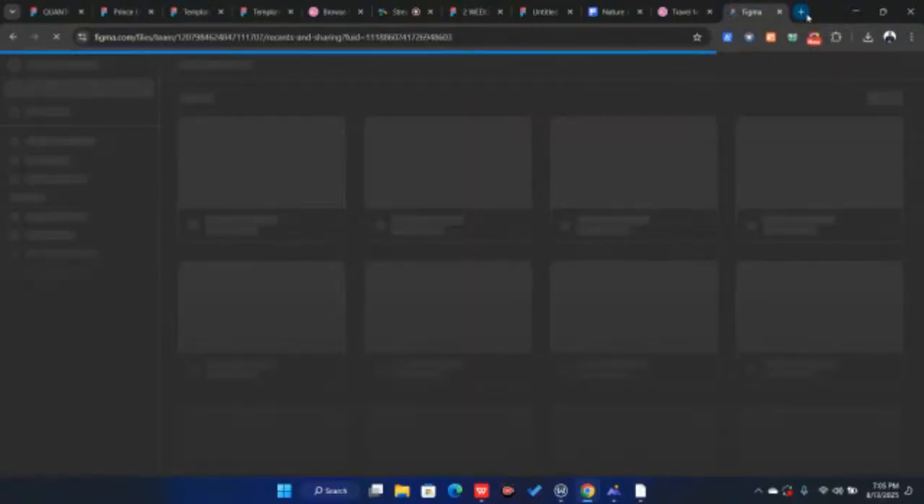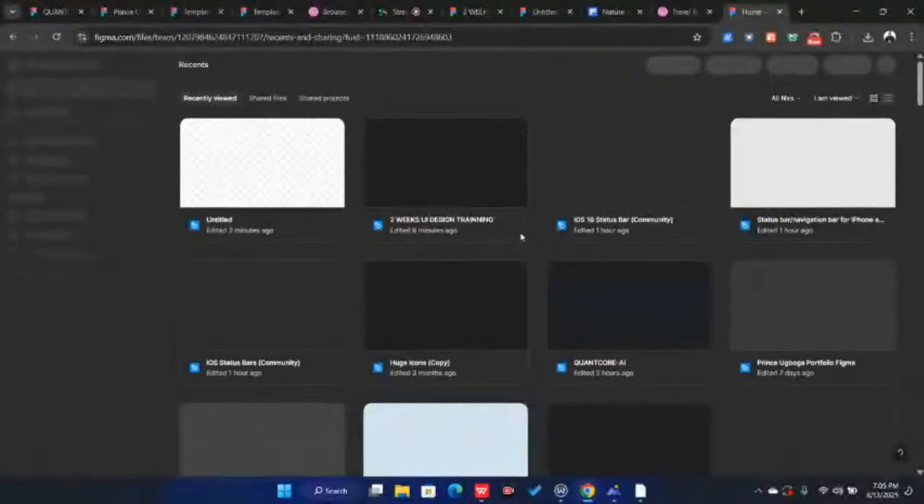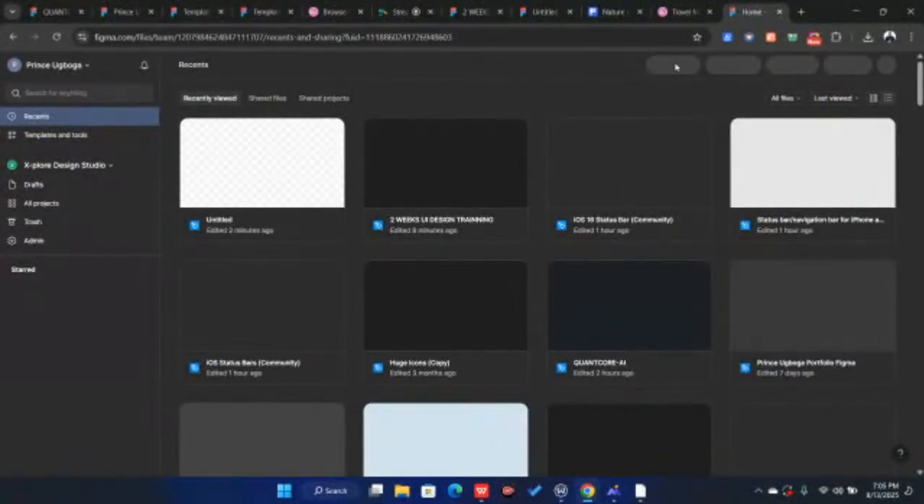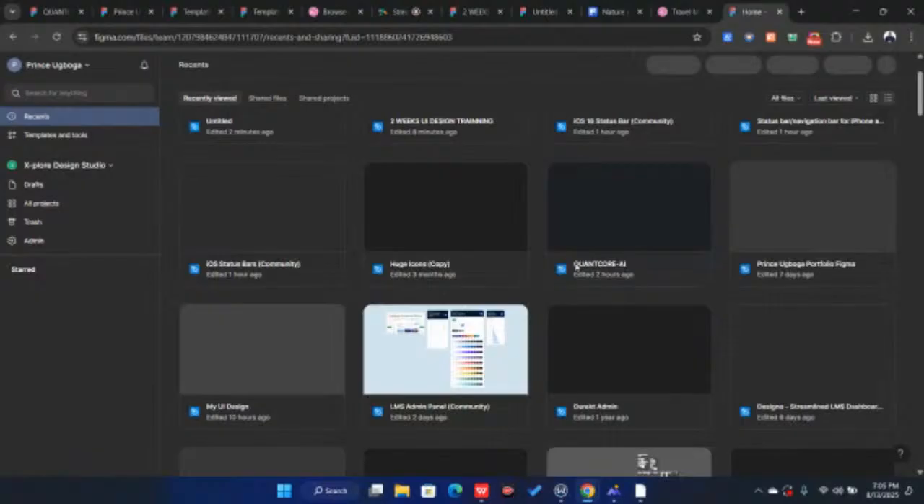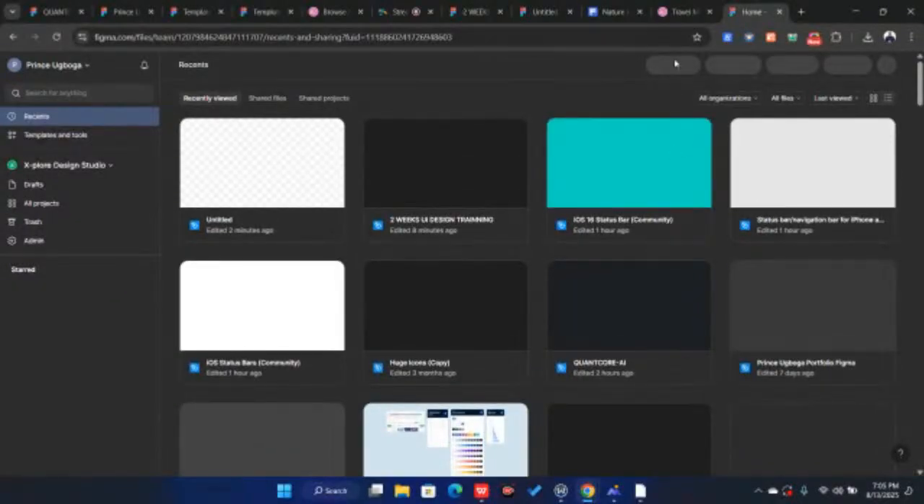figma.com. Once I press enter, it takes me to the landing page. The software is open already, so you get to see all of these, my recent designs, recently viewed. Then I'm going to look for my new file button, which is this particular one. It's loading, but let's allow it to load. Once it's active, you click on it and it's going to open a new design file.